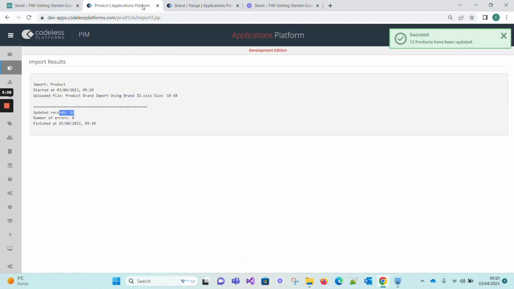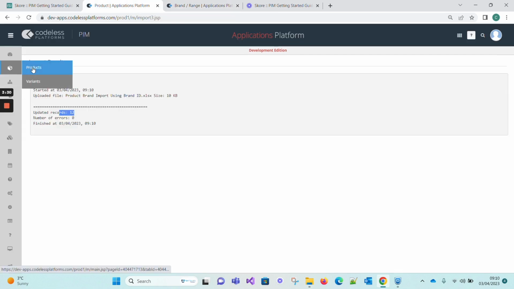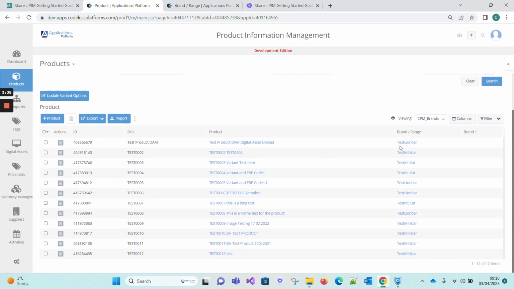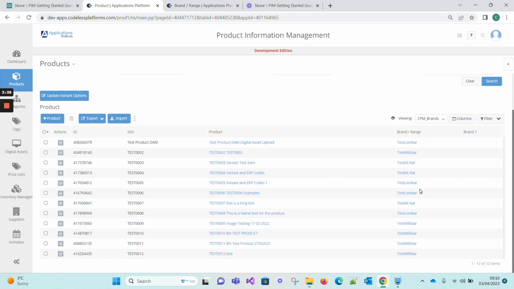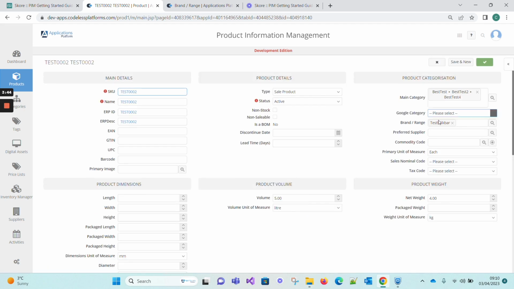There's no errors. And if we go back to our product sets, let's just make sure that we're getting what we expect. Yep, there's our brand ranges for the products. If we go into them, we can see that it's been set. So this is just really showing you how we're using an import file to update bulk records within the PIM.